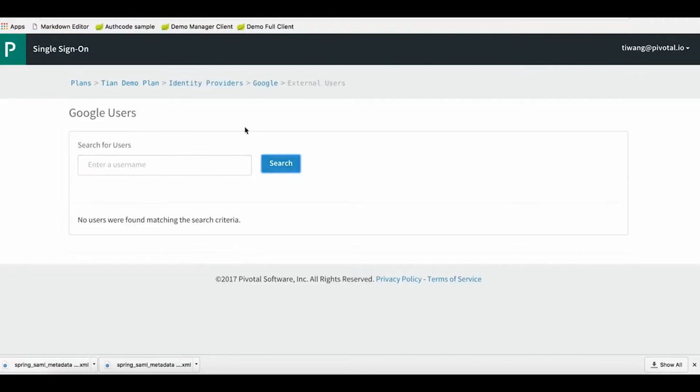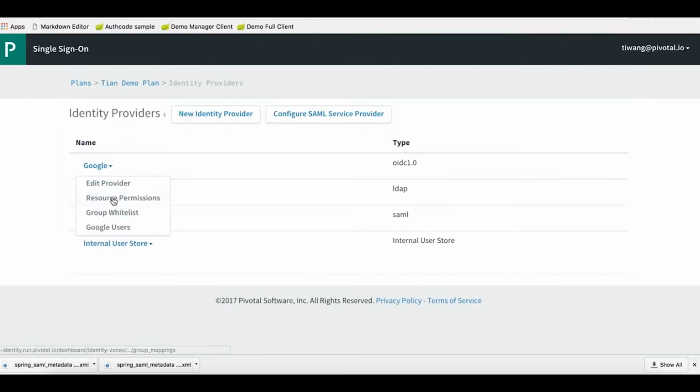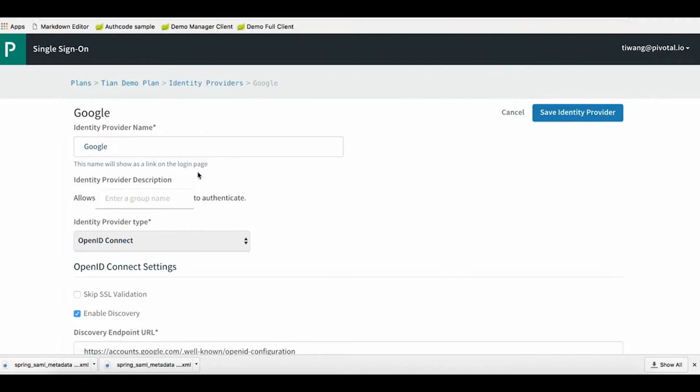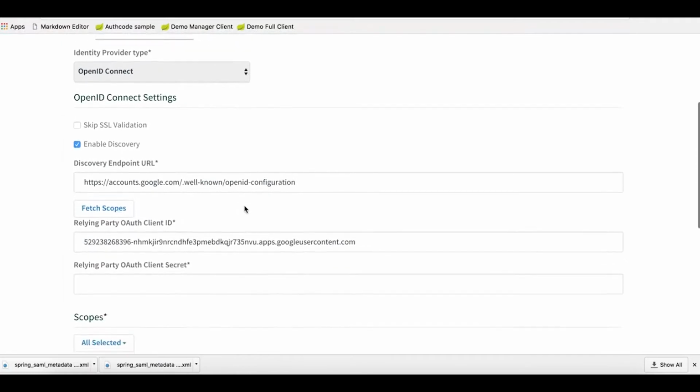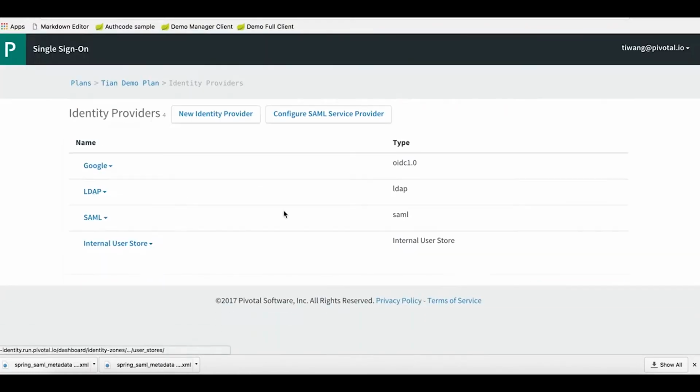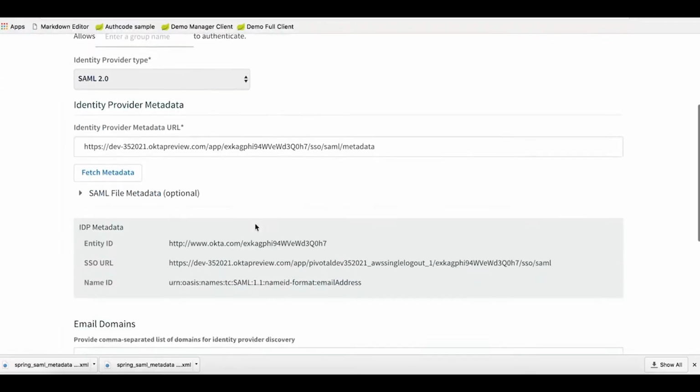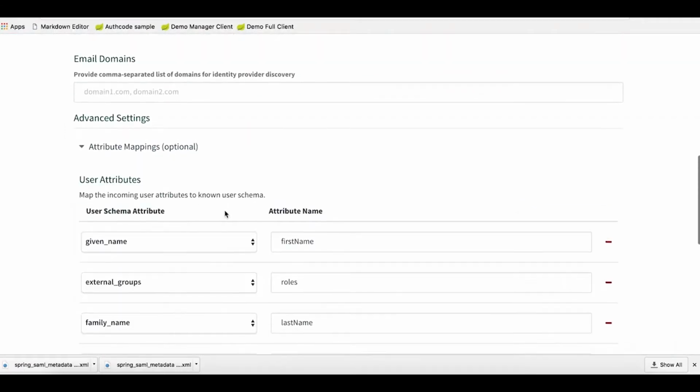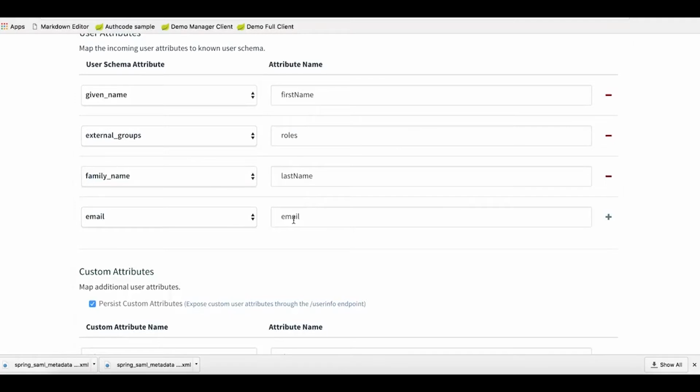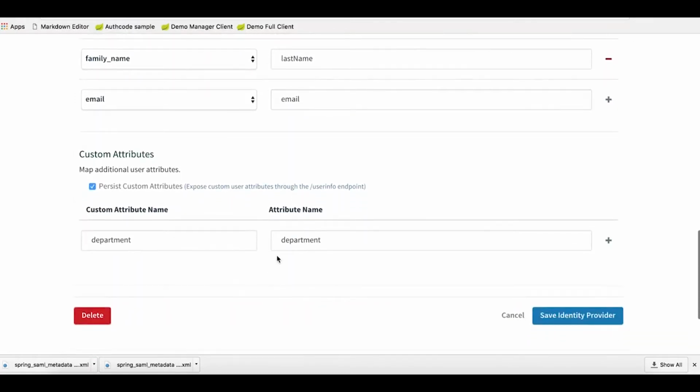You can see here that I currently do not have any users but I've pre-configured the identity providers such as Google's OpenID Connect. I've also created an LDAP integration and a SAML integration. And for these, I've also used things like external groups and user info that are made available as custom attributes to our user info endpoint.